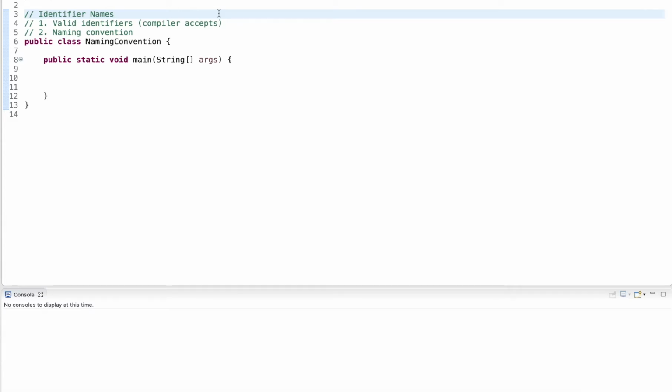Hi guys, in this video I cover identifier names. The first part I focus on the rules to create valid identifiers. Those are identifiers that the compiler accepts without throwing a compile error, and so we can compile our program, we can run our program, it just works fine. Now there are some problems with valid identifiers, so in the second part I focus on naming conventions. That's a convention for how we should name our identifiers that all developers agree on to make the code look consistent and easily readable and easily understandable.